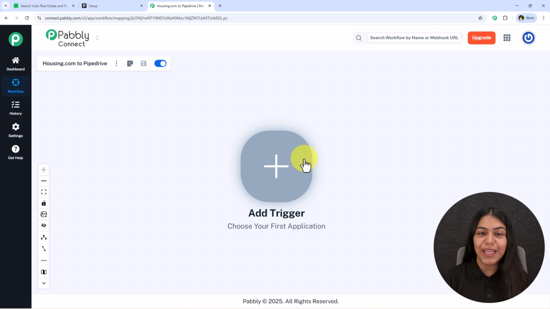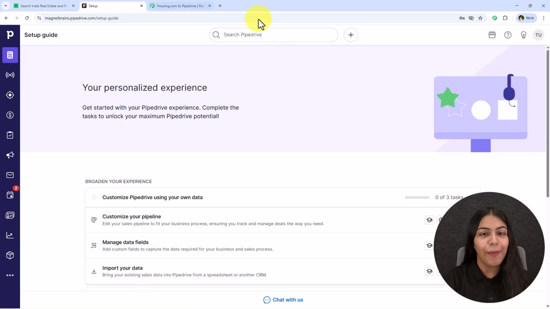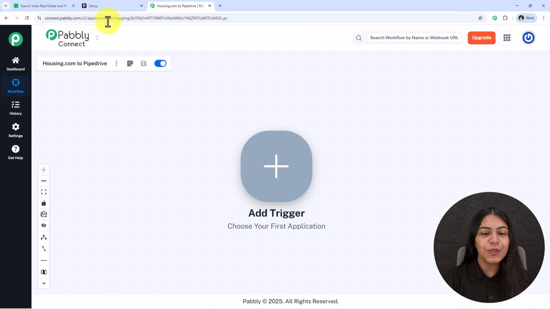Welcome back to Pabbly. Now let's see how we're going to create the connection between housing.com and Pipedrive. To do this, I've opened the workflow builder of Pabbly Connect.